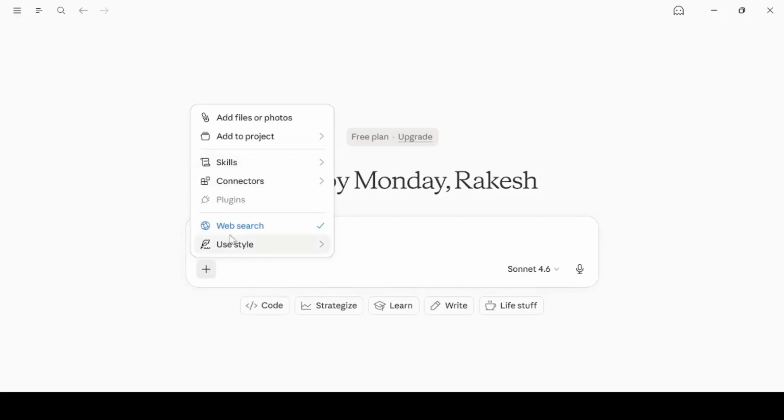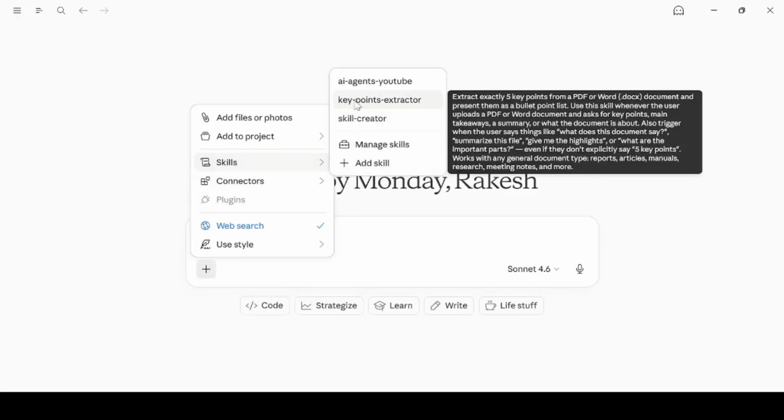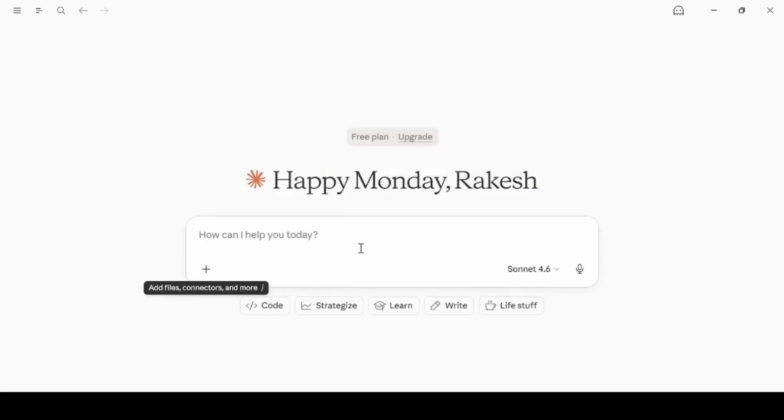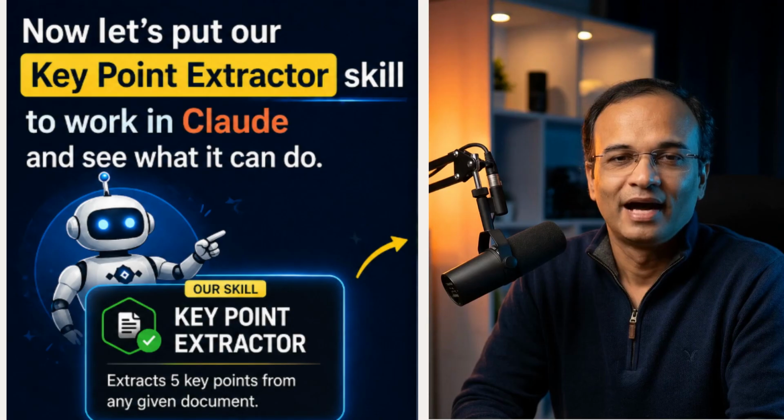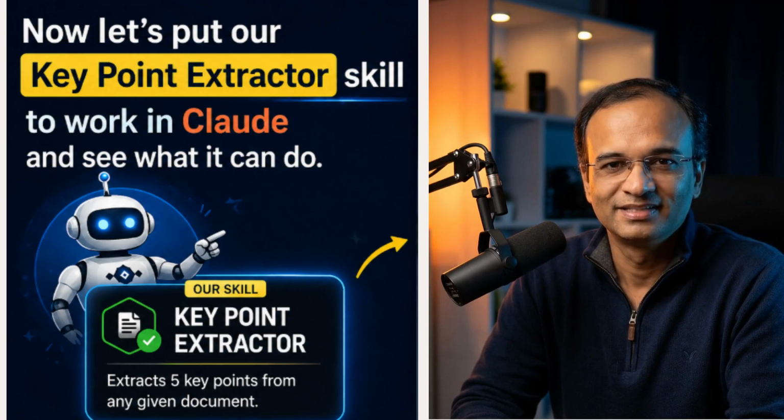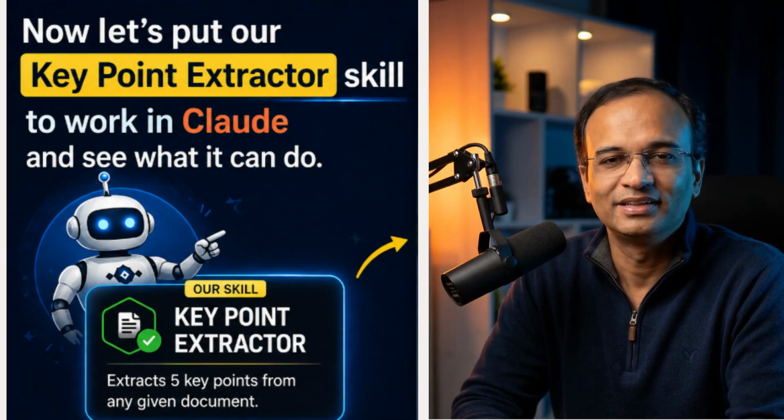You can view your newly created skill by clicking the plus icon and navigating to skill. You can also use the / command to see your skill. Now, let's put our Key Point Extractor skill to work in Claude and see what it can do.